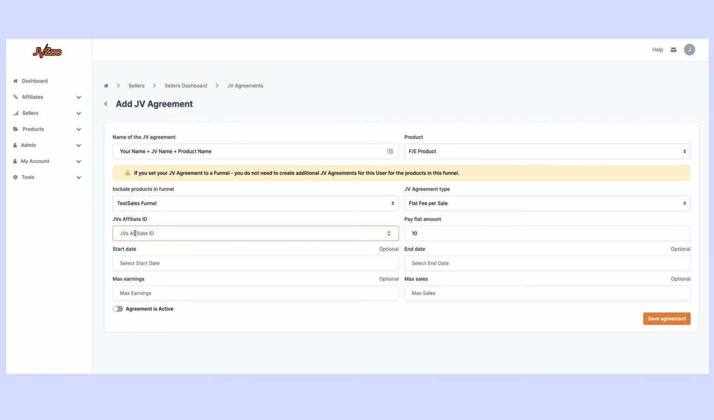You're going to enter in their affiliate ID, and this is something that they will be able to give you when you're creating this affiliate agreement. Now optionally, you can choose to set a start and an end date. You can set the maximum earnings as a dollar value or a maximum number of sales if that agreement exists between you. For this demonstration, we're going to leave all of those blank, and then we're going to go ahead and put that this agreement is active.